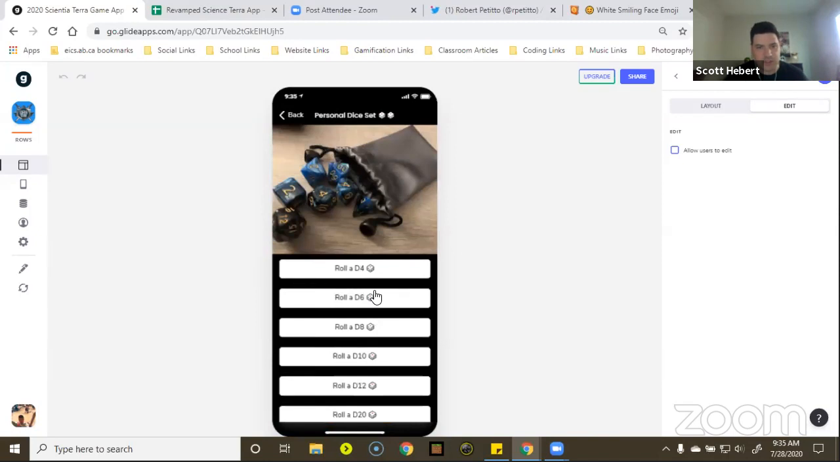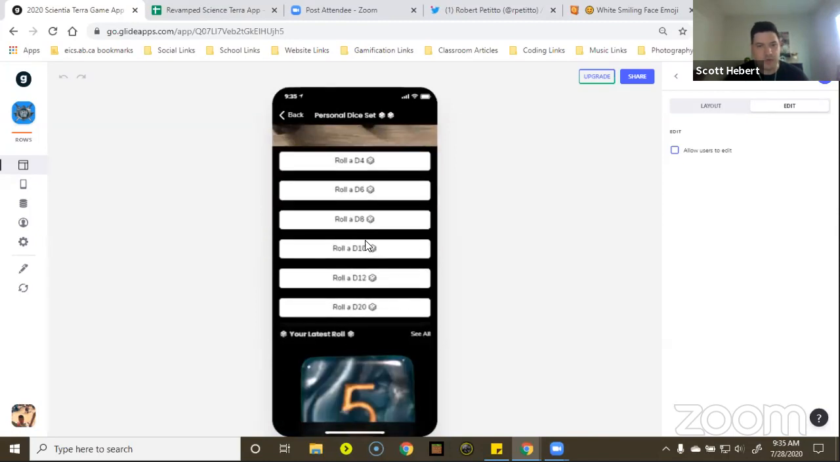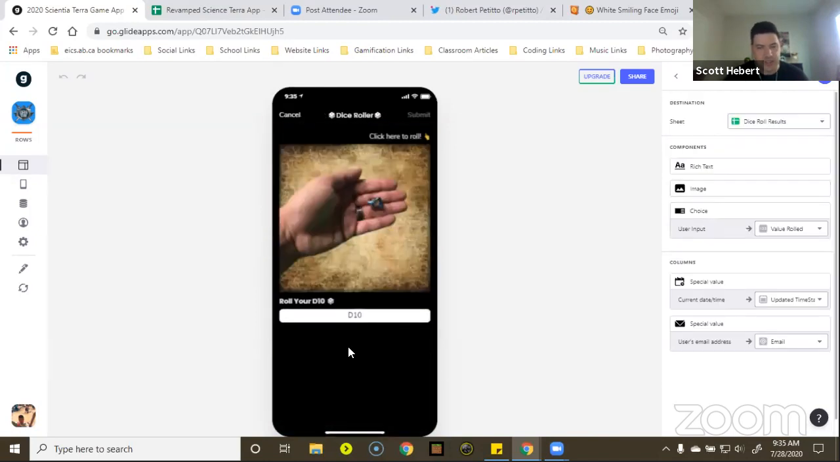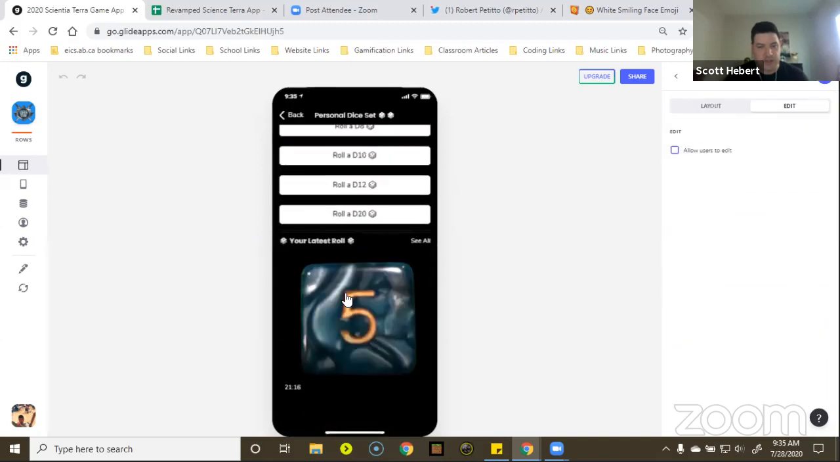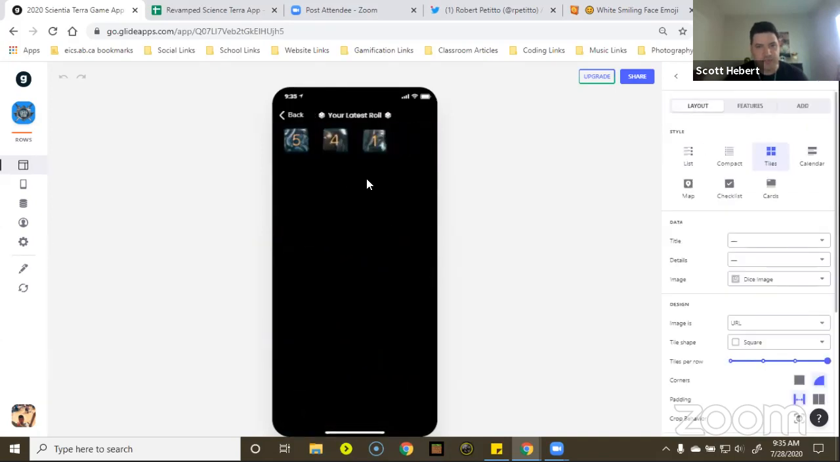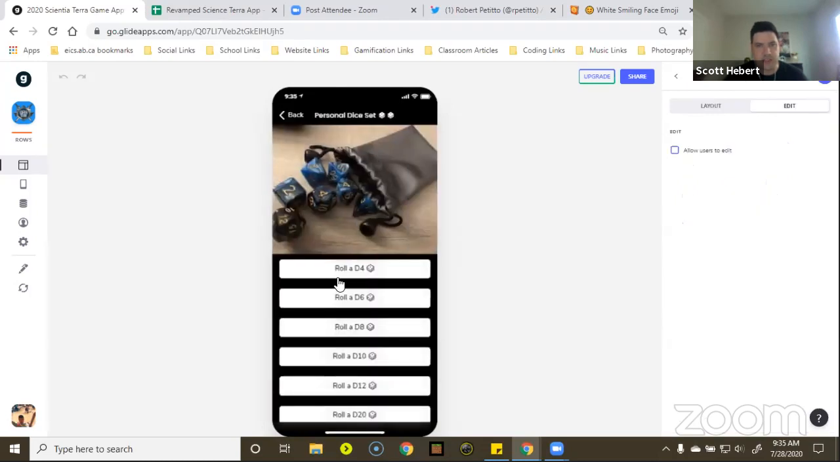So here's how it works. Let's say you're in a battle and you've got to roll a D10. So you click on the D10. I took a picture of myself holding a D10, just chucked it over some weird old background, clicked on the D10, and then you hit. Now I want to show you before I do that. Here's my latest dice roll. And here's every roll that I've rolled. And again, I created these by just taking pictures of the dice.